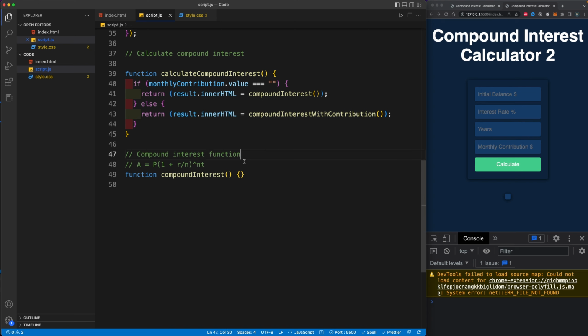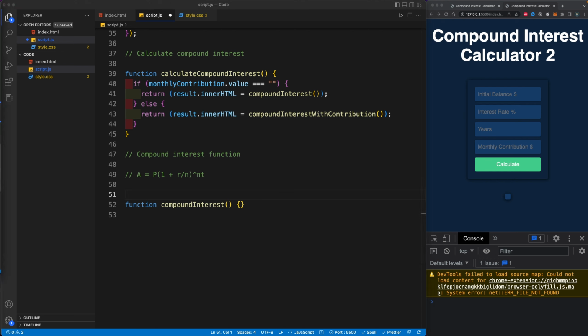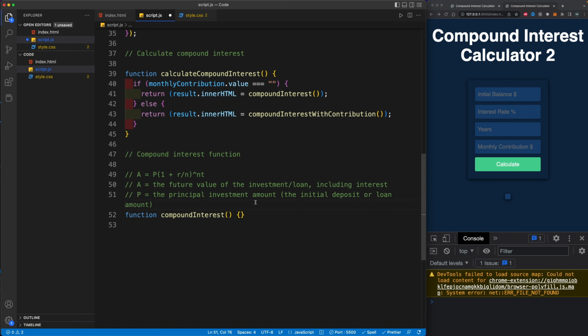So what does this actually mean? Well, A is the compounded interest, so the future value of the investment or loan, including the interest. Now the P, I actually don't know them from my head, this is where I look it up. So here's A, what it means. Now P is the principal investment amount, so actually the initial amount that is deposited, this will be P.